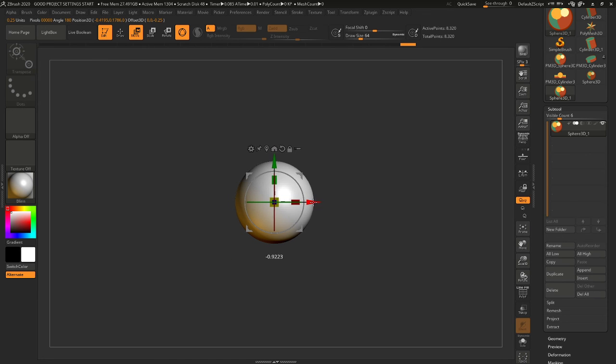Okay, so that goes over how to unlock and move your transform. The next video we're going to talk about this little customized gizmo.